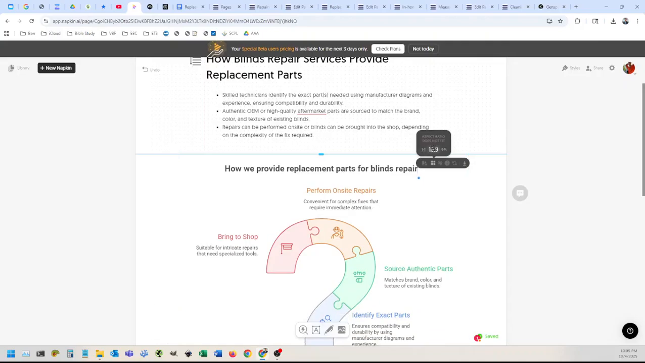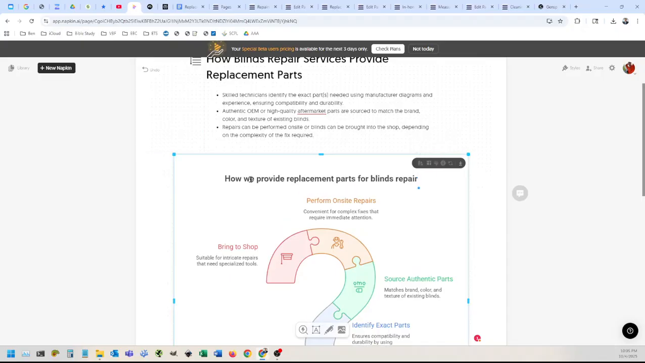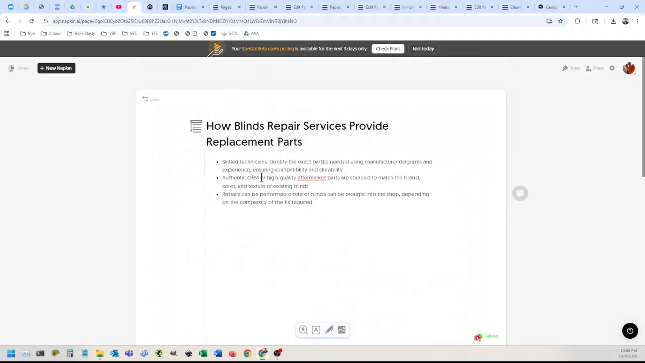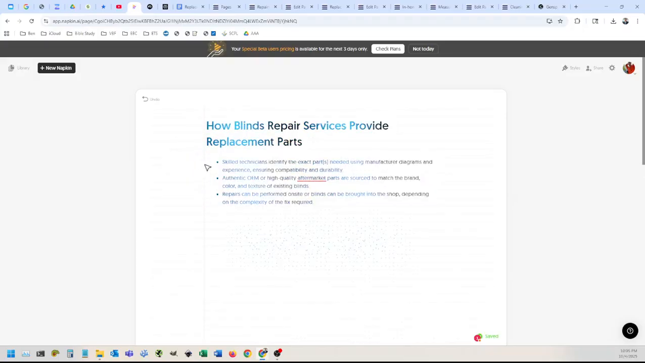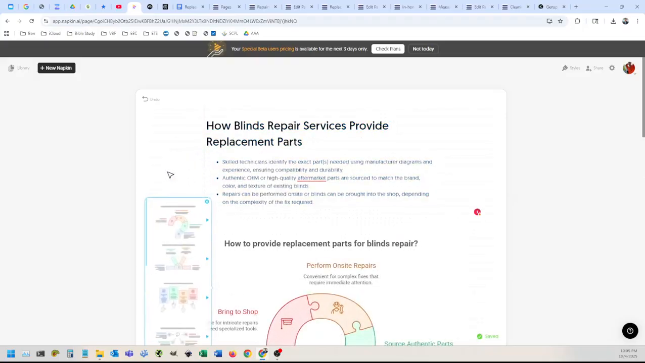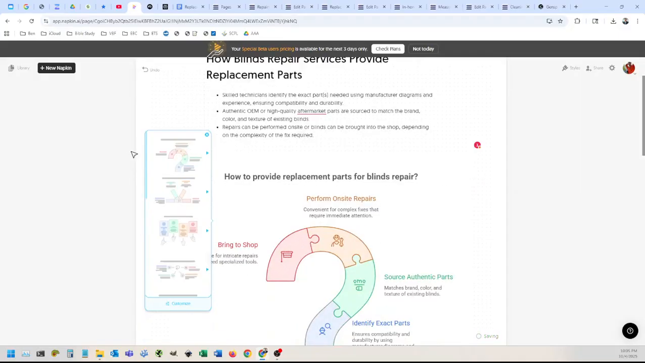Okay, so we can do 16:9. Oh, no, we can't. I'm just going to delete this one. We'll try again. So if we select the whole thing here again, we can click the lightning bolt. It'll generate an image.